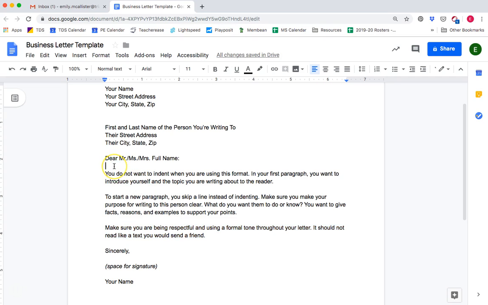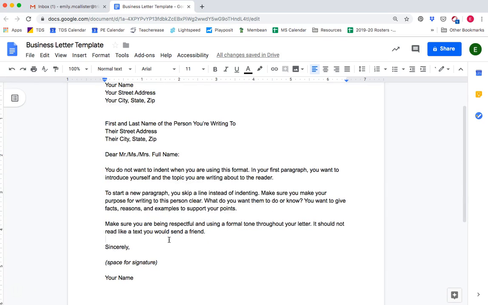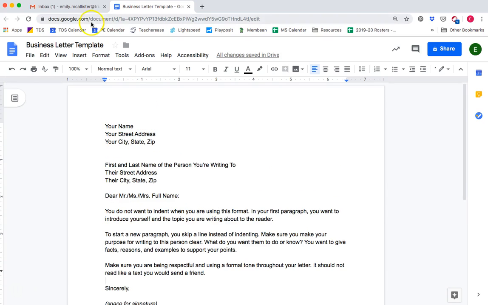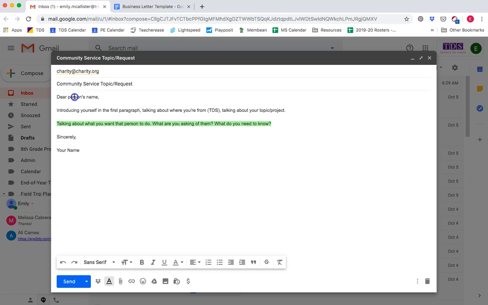Same as in your email, when you're writing a formal letter, you don't indent, you skip lines between paragraphs. You have a more formal sign off. With the letters, we can actually print them out and have you sign them. So very similar. Main thing to know, we've got this formal tone. We're making sure to greet them. We're making sure to sign off.